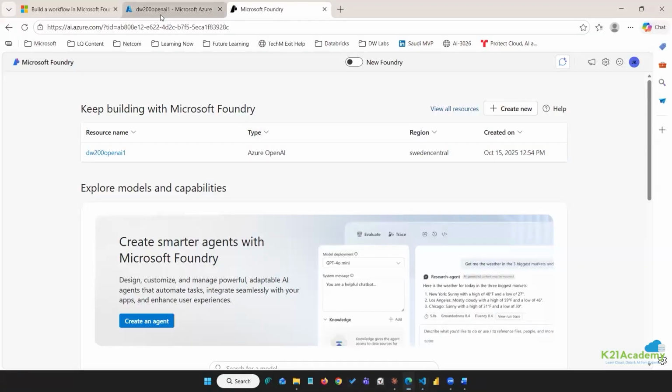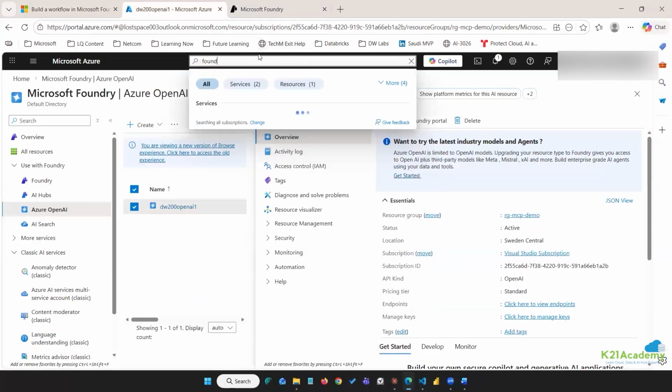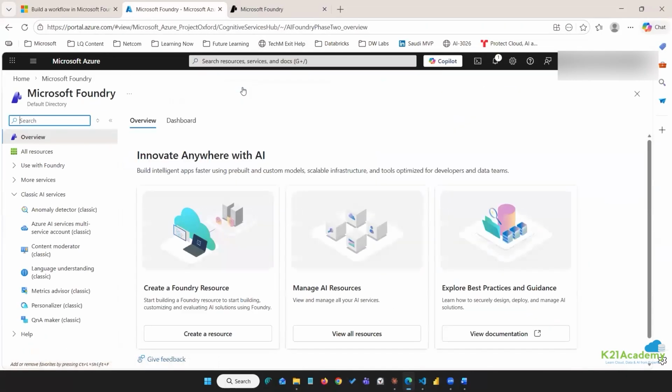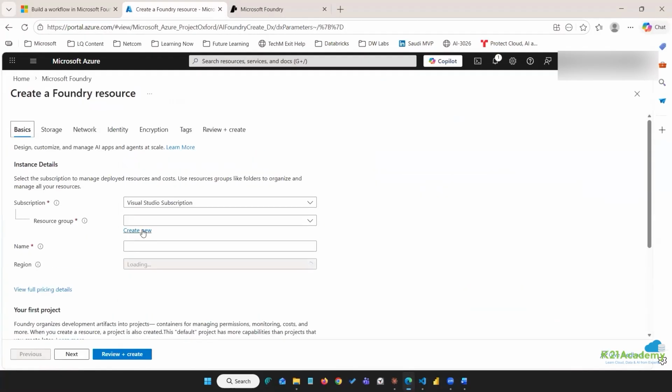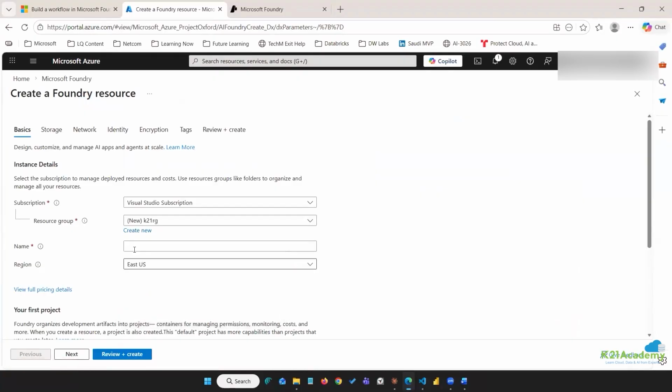I'll come up here. Let me go to Foundry in front of you. We'll go to Microsoft Foundry. Here I'm going to create a Foundry resource. Let me give a name, maybe K21RG, as the resource group. Let me give a logical name, Foundry claims. I'm just giving it a resource name.